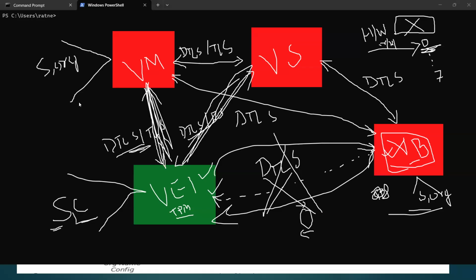Now, the point here is that if you don't want to have these tunnels, if the tunnel requirement is not there, why would you unnecessarily maintain that tunnel?